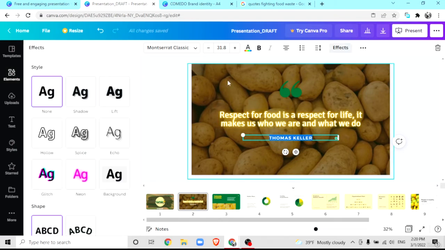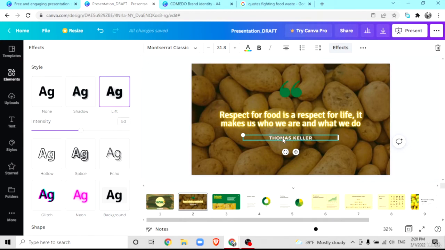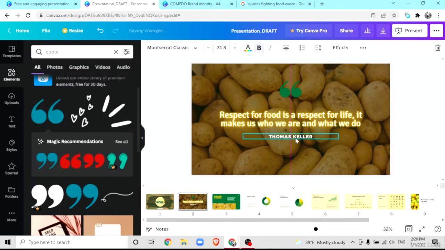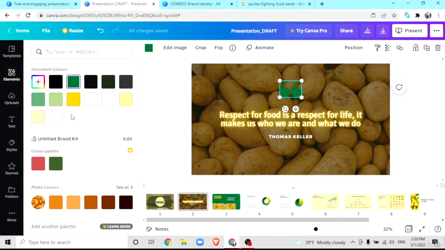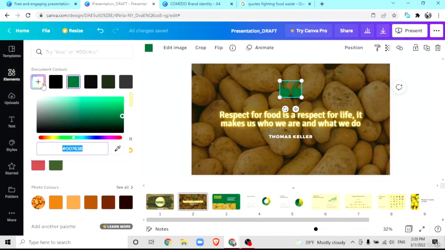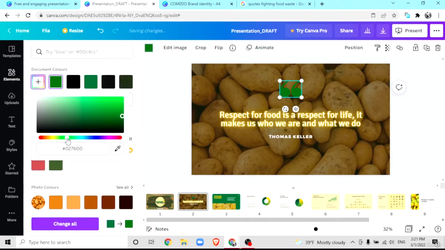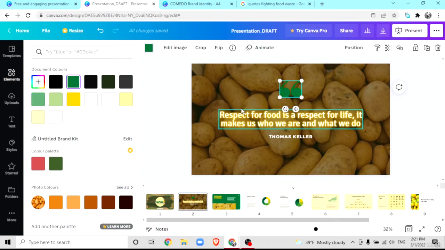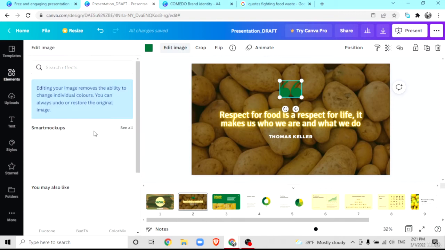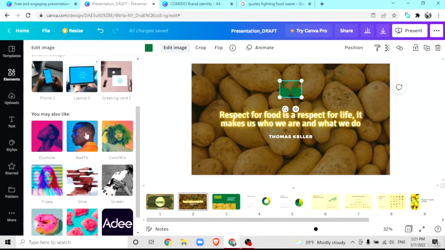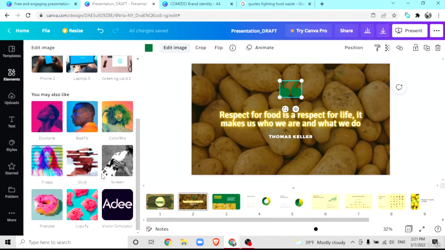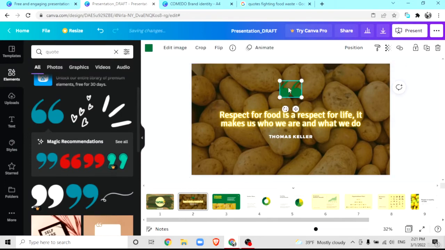Making that white and adding a lift. Making it bold. Maybe this should be a little lighter. Or I think I'm just going to stick to that green. Let's see, maybe I can add a filter or leave it as it is, actually.